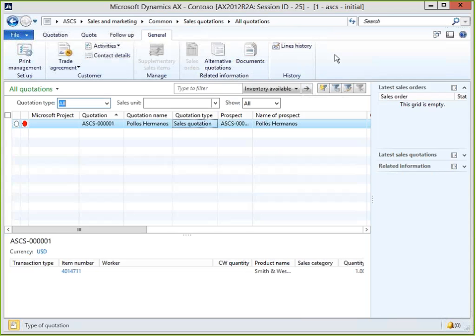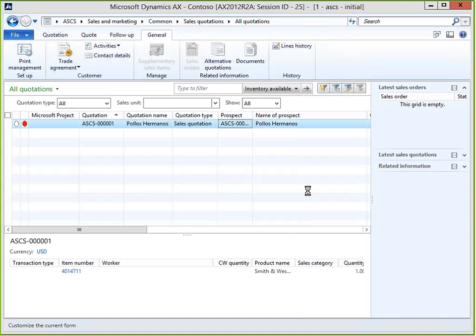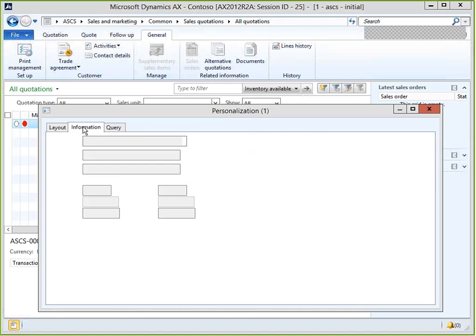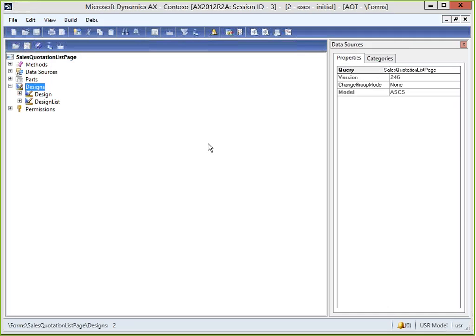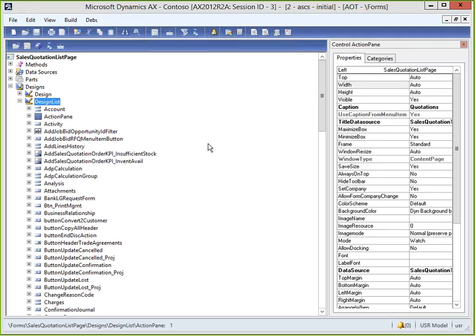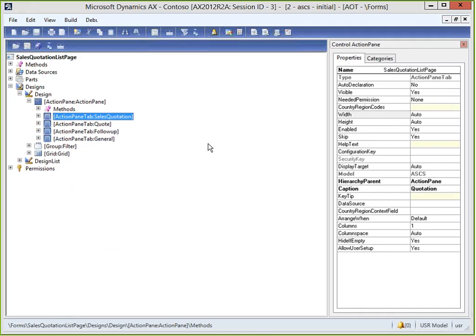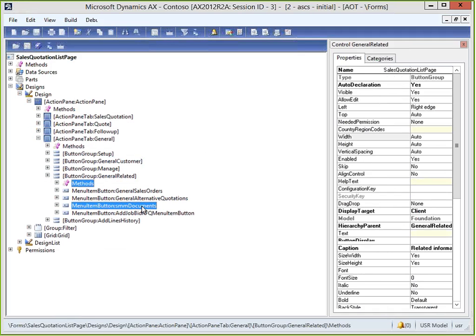So if you go back into the personalization here, then this button that we've got is built into the form. So I'm going to go out and look at the quotations page, and then I'm going to go into the designs, and I'll look at the list to start off with. Actually, go to here, go into the action panel, go to the General tab, and go to the related information. There's a button here, which is from sales and marketing for documents.